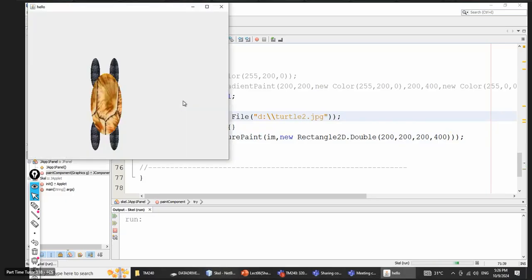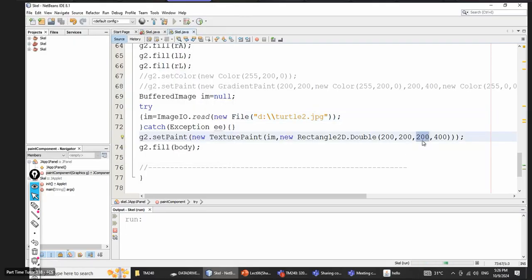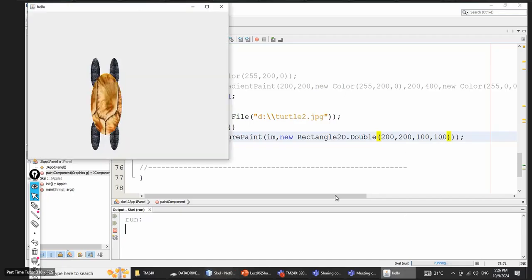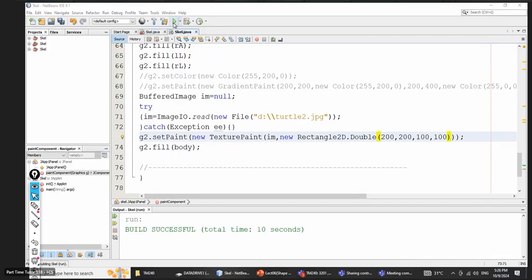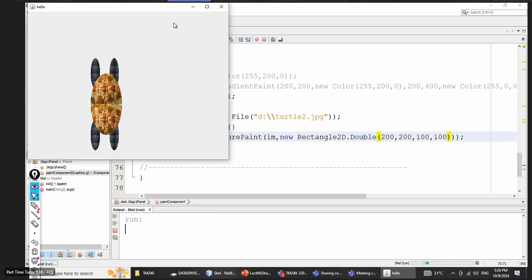You can see that here we are using a big image. I can reduce the size. Let's make it 100. You can see that now we are applying this image twice for the body.